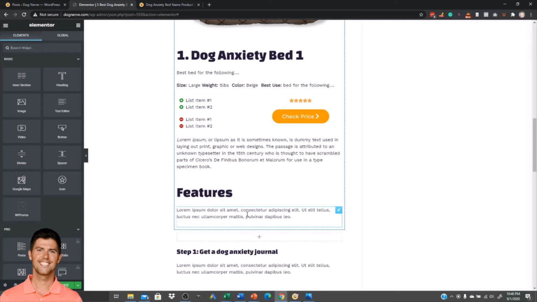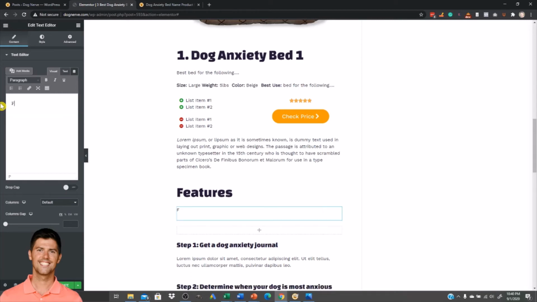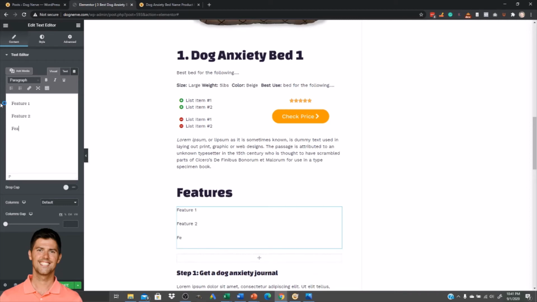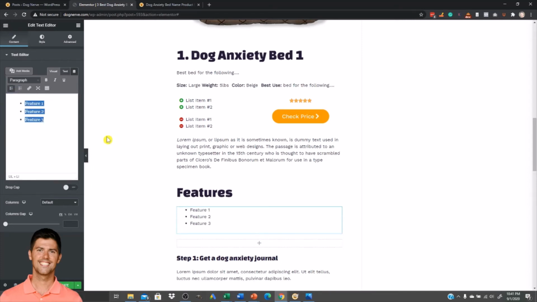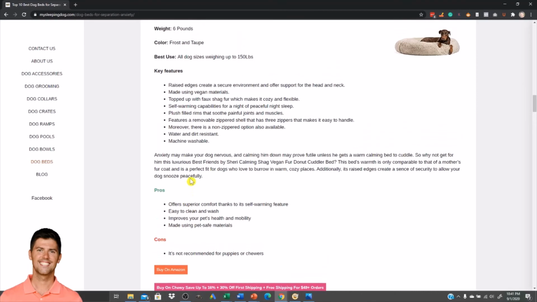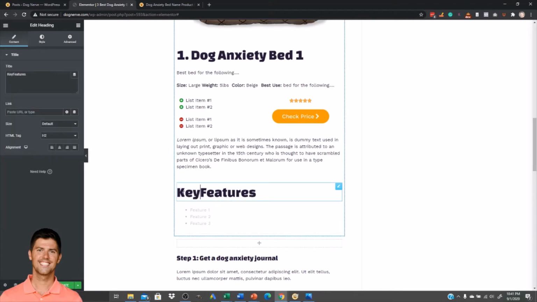This is actually a bulleted list too, so we want to list out just the features. So feature 1, feature 2, feature 3, and make that a bulleted list again. So now we have features. And then I'll usually do something like a bottom line or something. Key features.